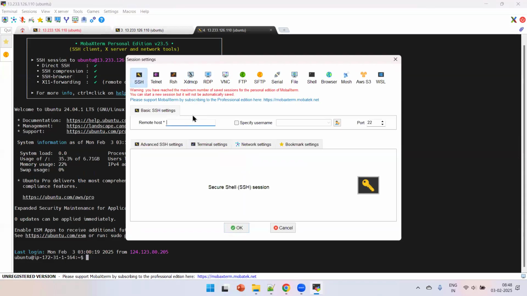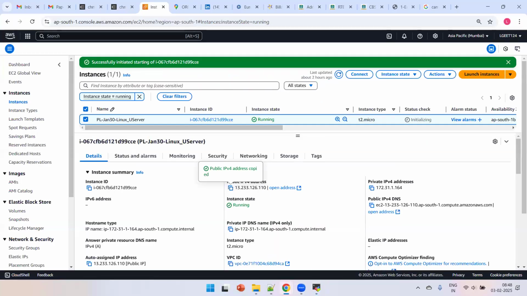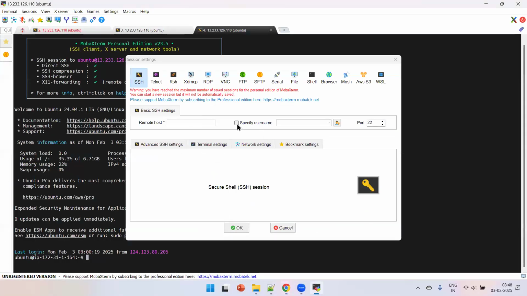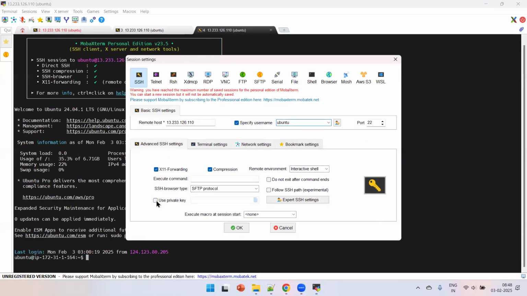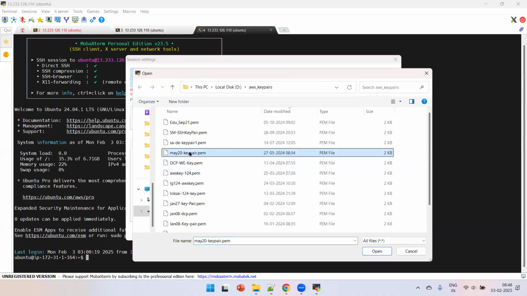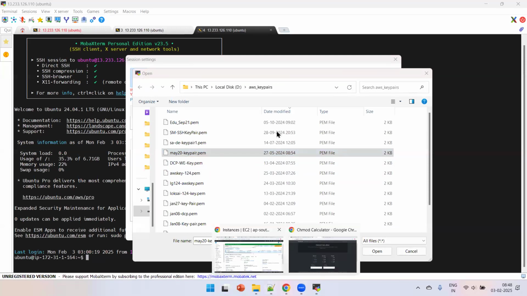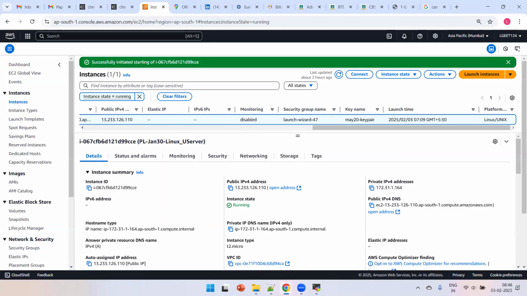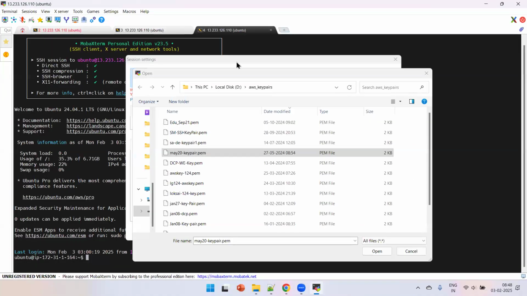I repeat. I'm going to log into this machine and I'm going to choose a private key. Here, this is the actual private key. May20-key pair is the private key associated to this instance. Based upon that only, the authorized keys file was created.